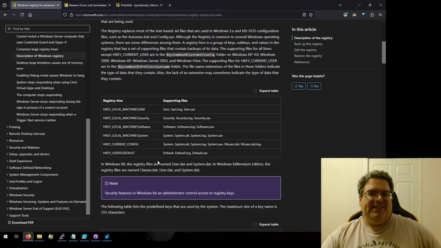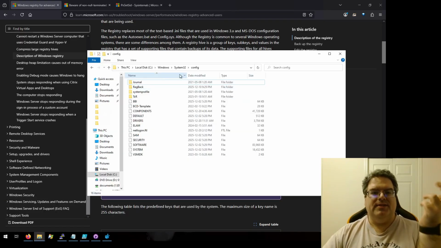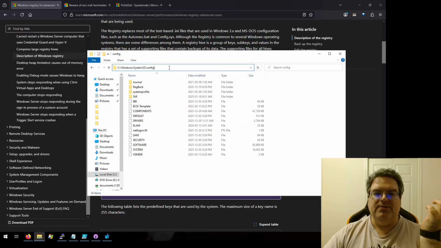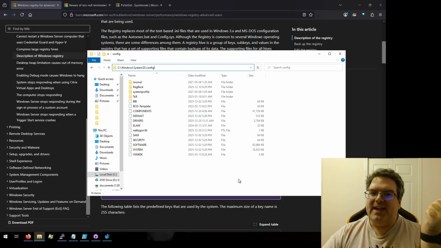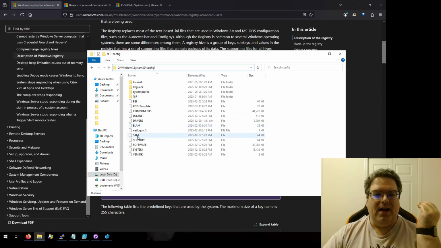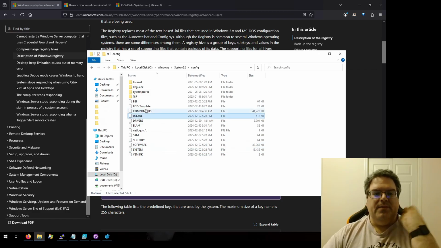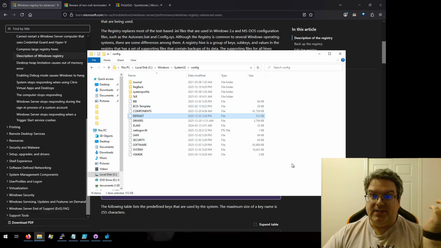So where exactly are these files? What do they look like? Well, see Windows System 32 config. I had to add myself permission to view this folder, so you may not have permission to go see it yourself. But in this folder, we've got a lot of these files: SAM, security, software, system. There's even one for default. There's a BCD template, that's for your boot configuration data store.